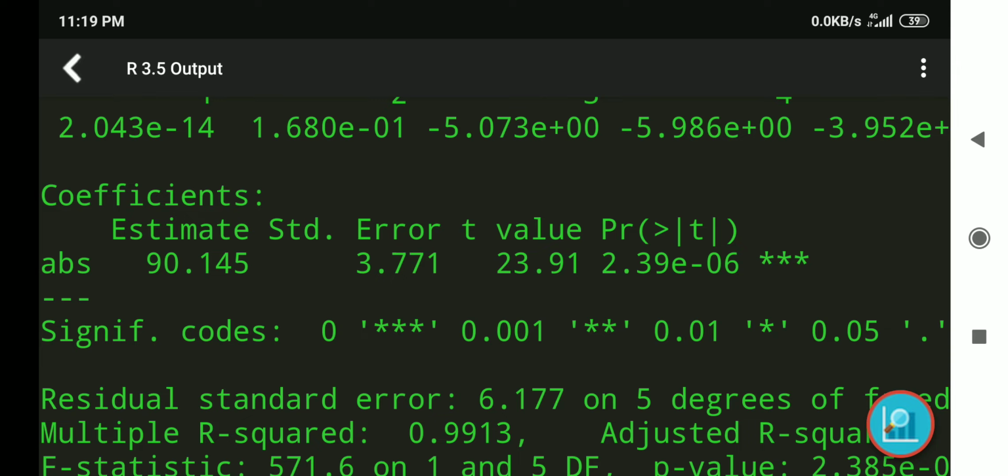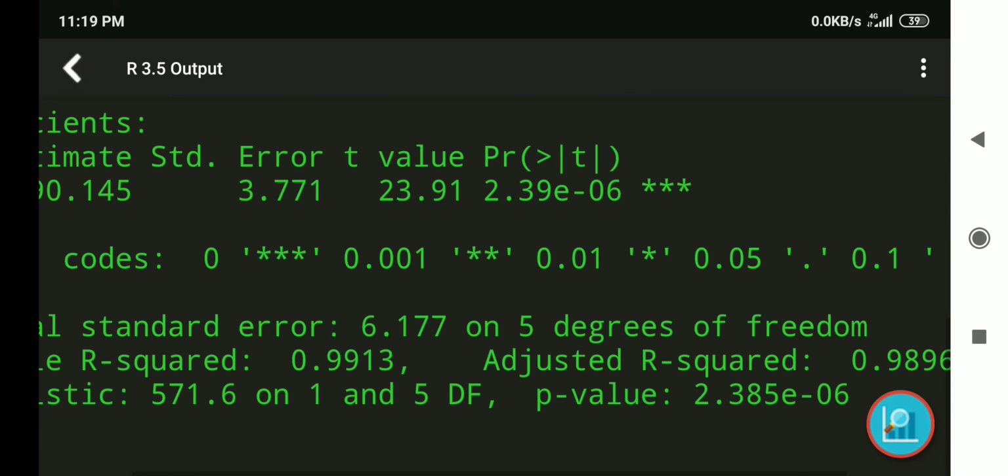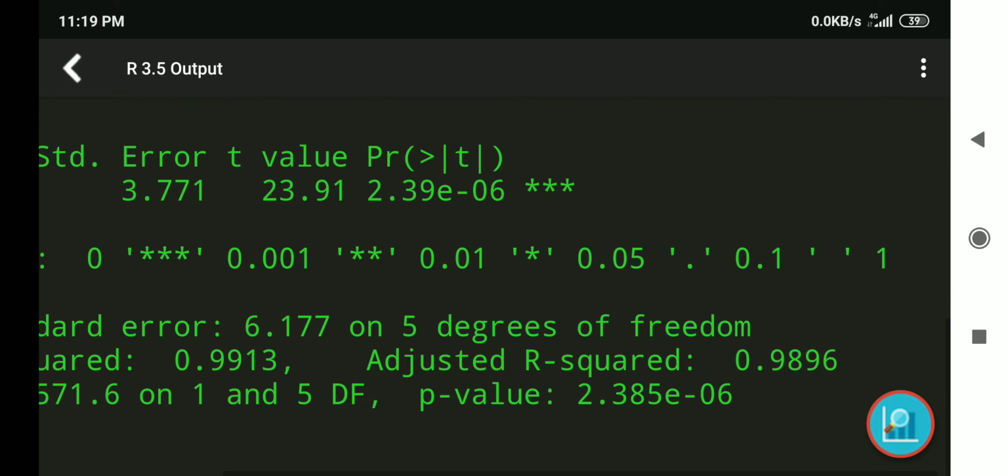Our estimate, the coefficient, will be 90.145, and we'll see the adjusted R square. This R square value tells us about the linearity of the line, how straight that line is, and it says 0.9896. Actually this adjusted R square explains the variance of the actual data from the model, that is 0.98. We say that 99% of the variability is explained by this model. Therefore our model is very significant.